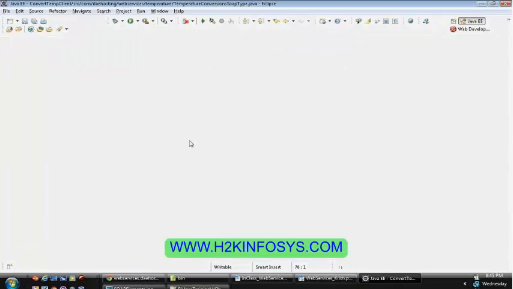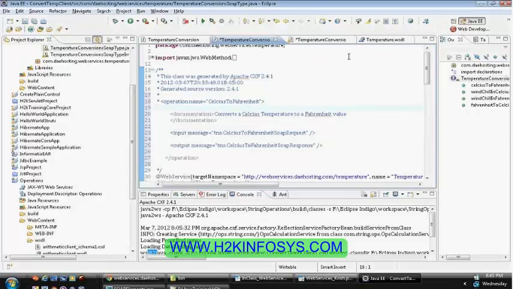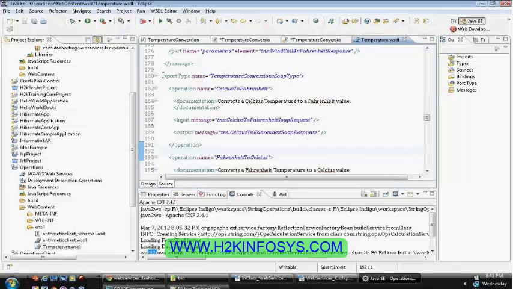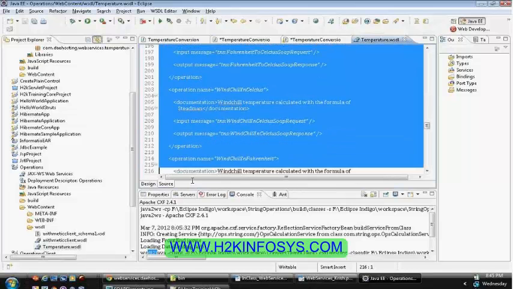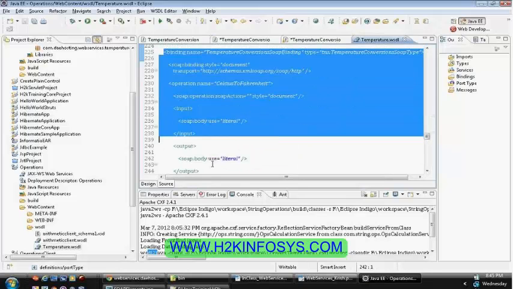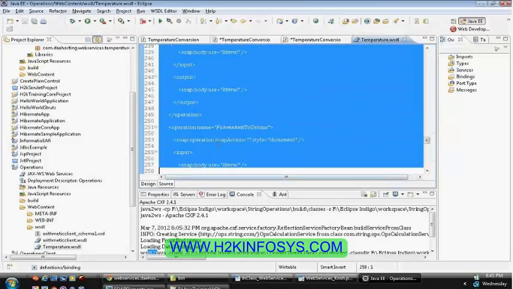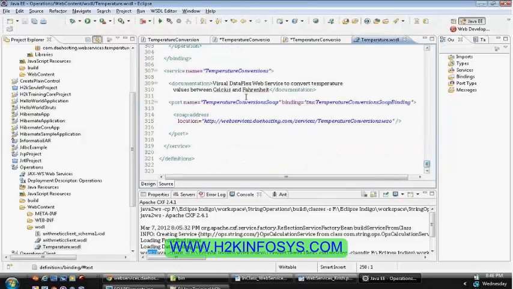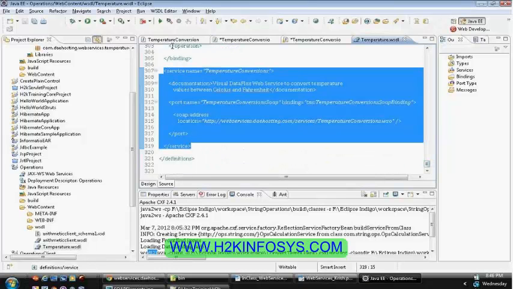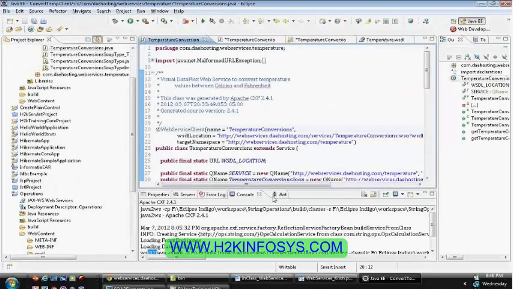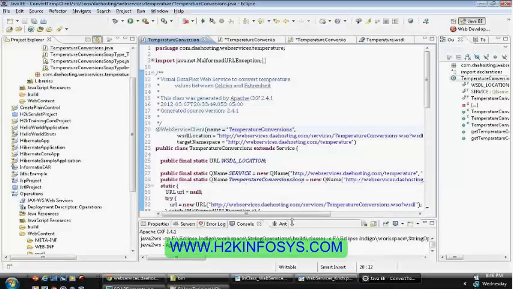Now, see, this part we just discussed only about the port type part. And now we need to discuss the binding part. I'm sorry, the service part. Go to your next class, TemperatureConversions.